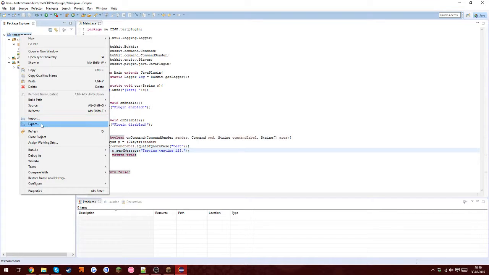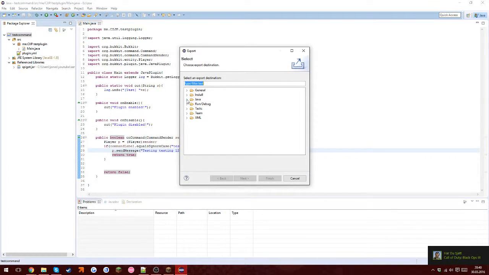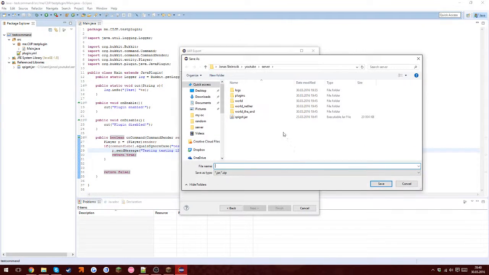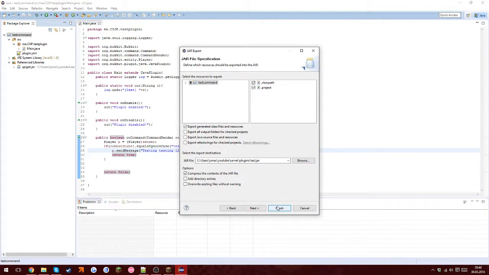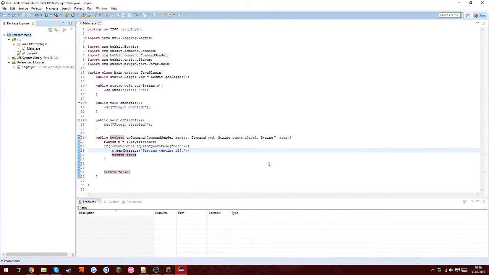Now what we're gonna do is right click here, click on Export, Java, jar file, next, browse, and then plugins. And here you're gonna put your plugin. We're just gonna call this tests. Save. Overwrite the existing file with that warning. You should enable that if you're gonna do all the working.